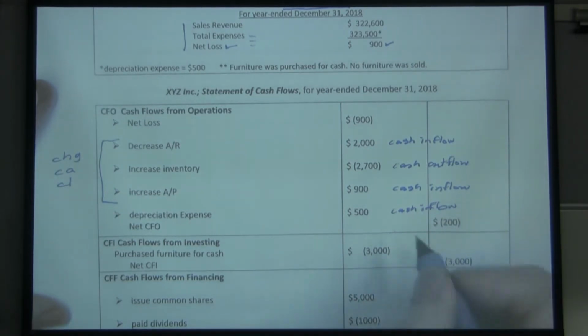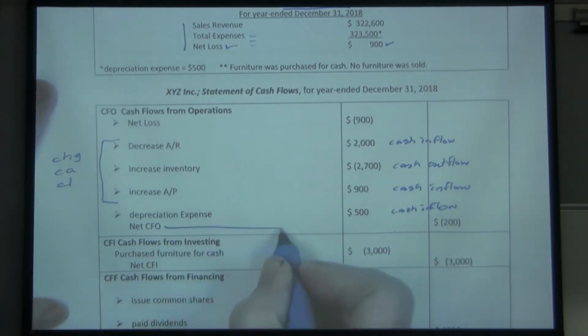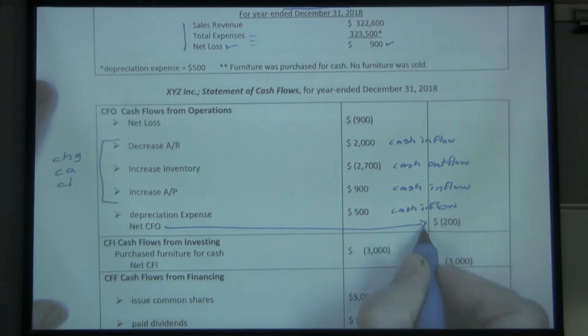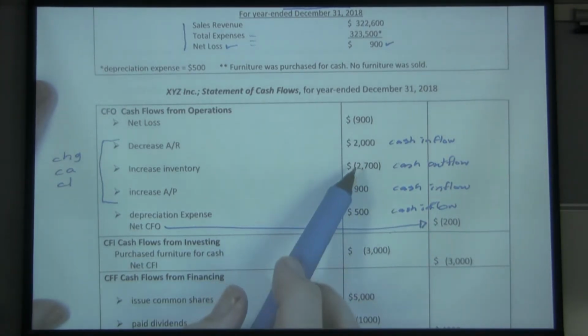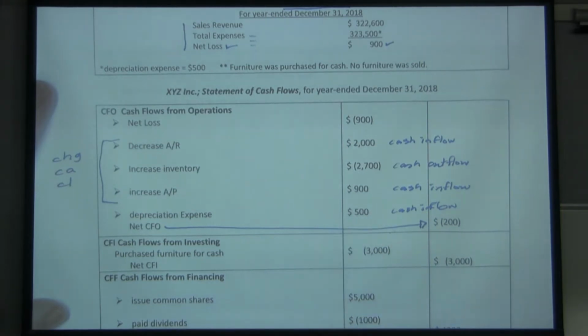So to get our net CFO amount right here, we start with negative 900, add 2,000, subtract, add. Our net CFO is negative $200.